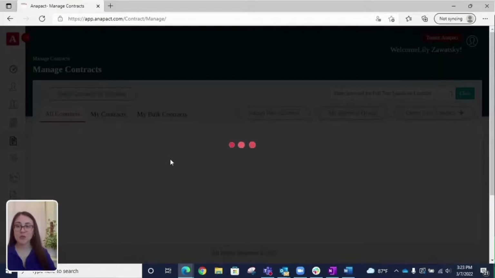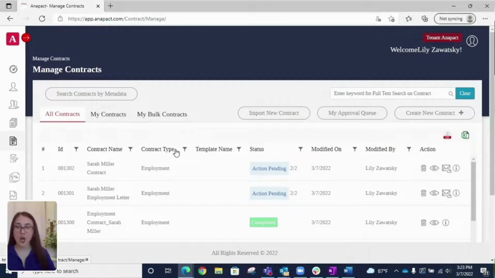From here, we are brought back to our Manage Contracts page where you'll see that the status of this contract is action pending. Because as you remember, we just set two actions, two signatures, one internal and one external.